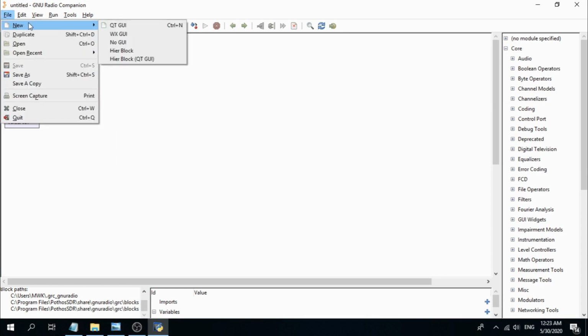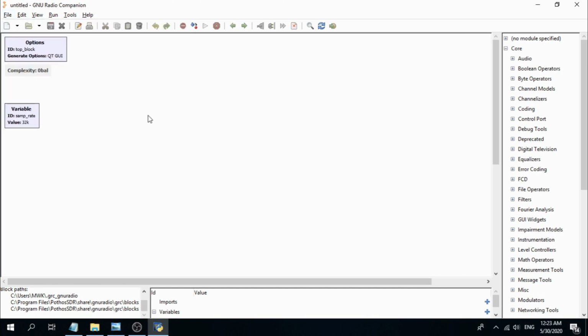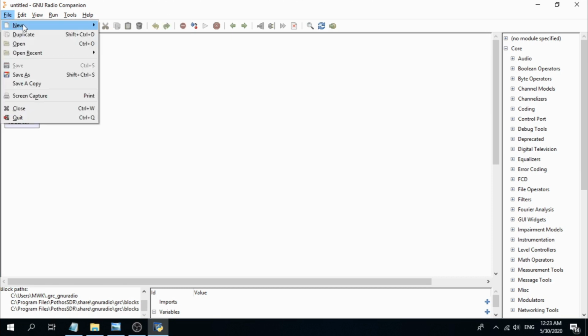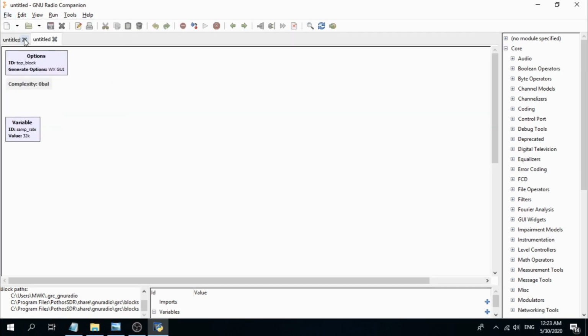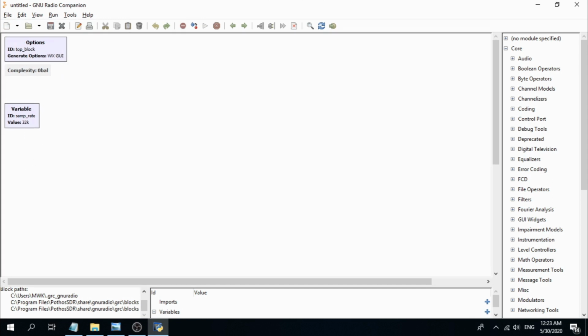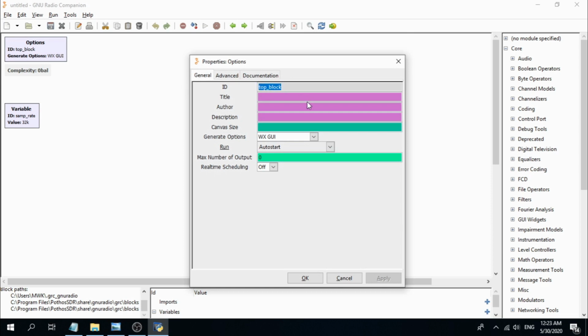Okay, now new. WX GUI. Let's rename it like narrow FM freq list receiver.